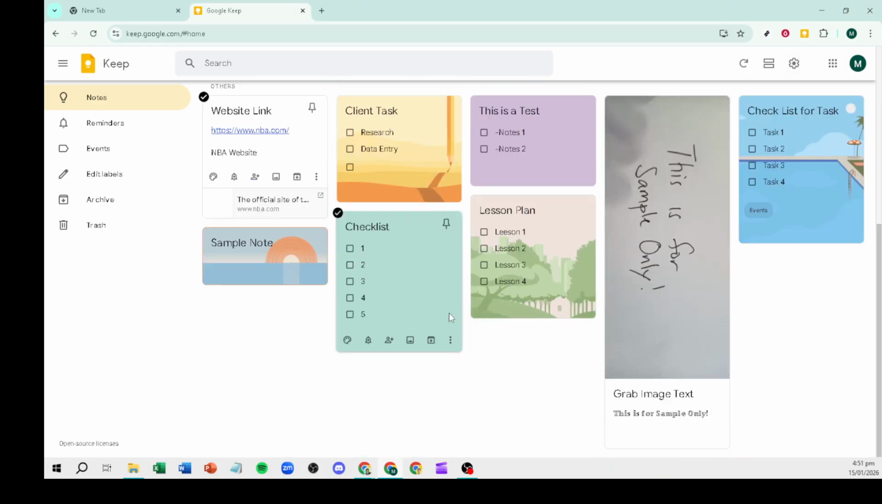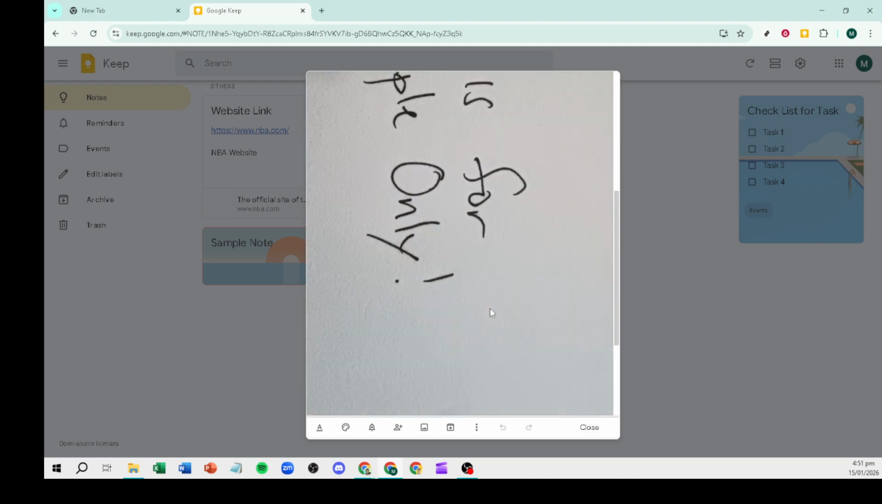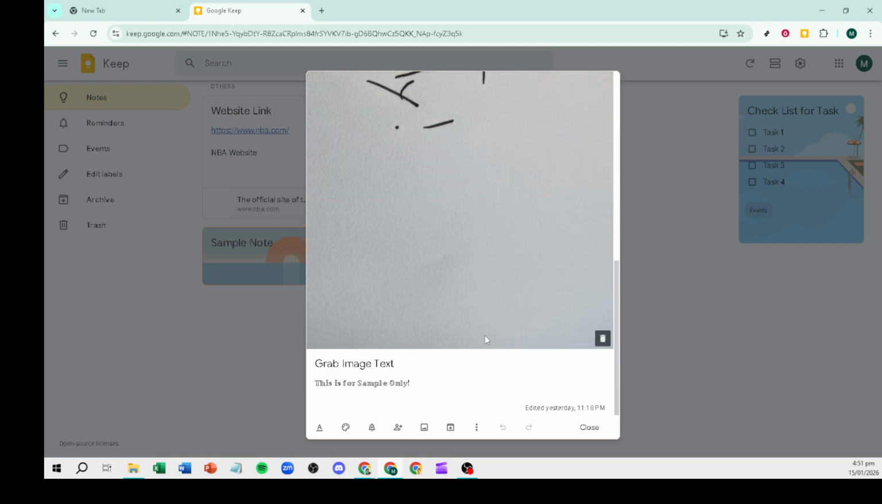Next, either start a new note or open an existing one. For a new note, tap the plus or the take a note field. If you already have a note that needs a little structure or emphasis, open it up. Formatting works on regular text notes, so whether it's a meeting summary, a class outline, or a shopping list you want to organize into sections, the process is the same.